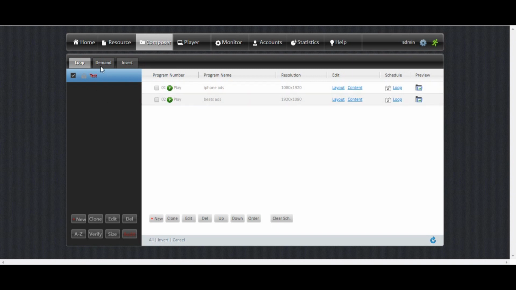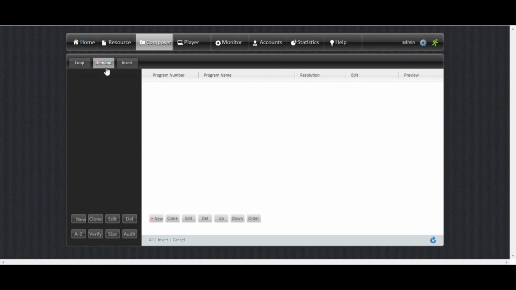And so the loop means like the playlist. If you send it to the players, it will loop play, just keep playing. Then there's on demand. Demand means you need to build a playlist and create new programs, right?